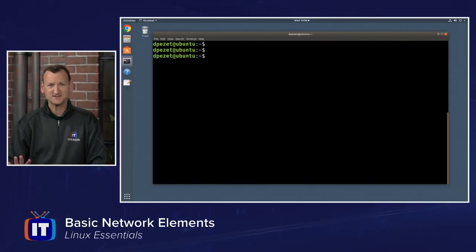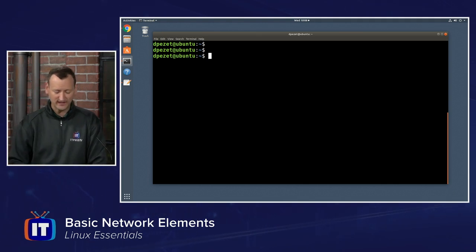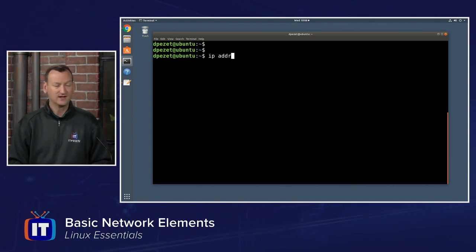There's a few ways we can set this up, like through the GUI or through the command line. I'm going to use the command line here. And the command I'm going to use is ip addr. All right. And this is going to show my IP addressing settings.